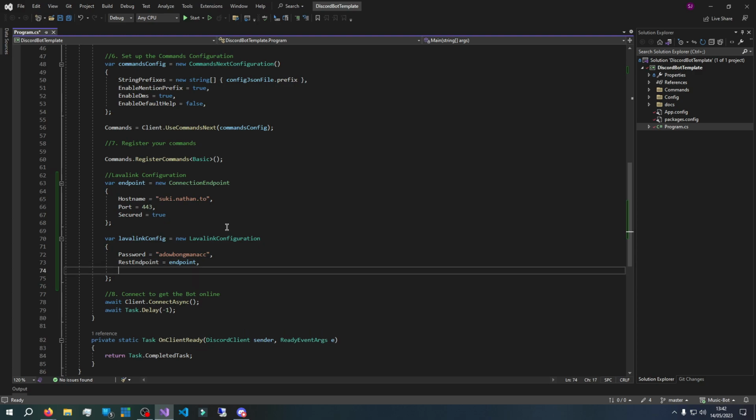The next one we set is the socket endpoint. The socket endpoint sets the endpoint for the Lavalink WebSocket connection. So we also set that as the same thing, the endpoint that we've got here. So that's our Lavalink configuration. That's pretty much how you do it.